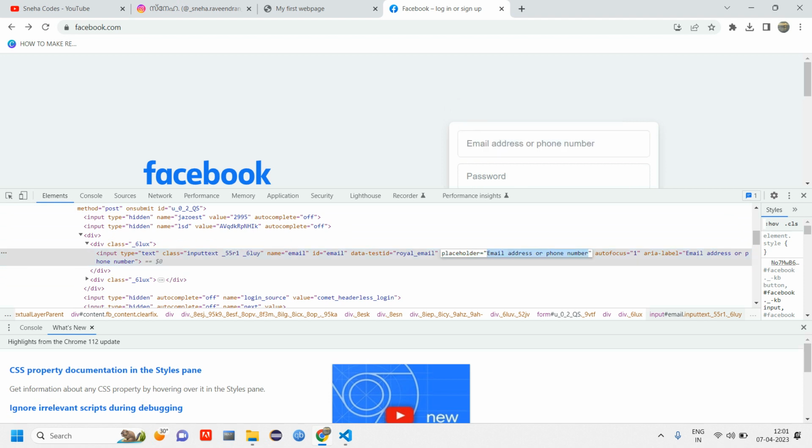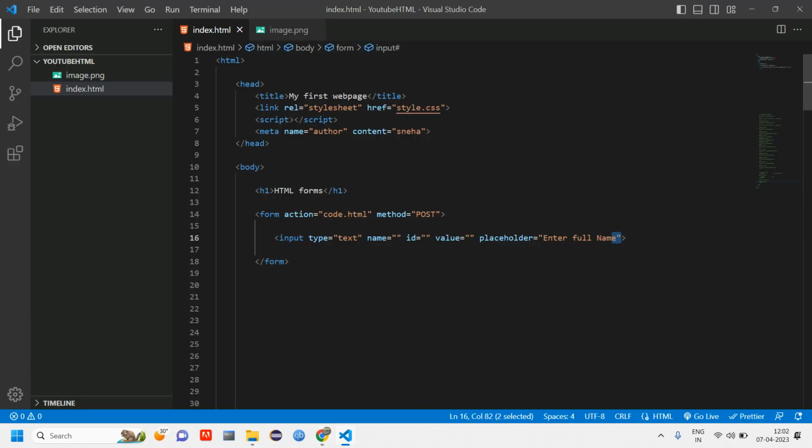And you can see there are many attributes, as I told you: type, class, name, email, data test ID, autofocus. So majorly what we'll be using is the type, name, or ID. If you are using name, ID is not required. If you are using ID, name is not required. But they have given both. So that is all about this. So we have seen one input type, text.